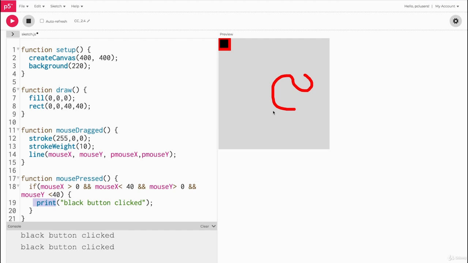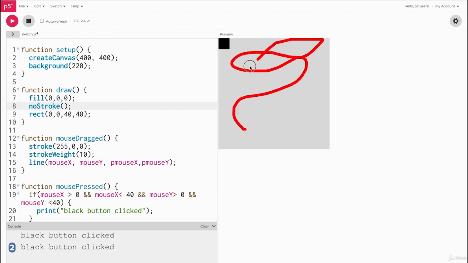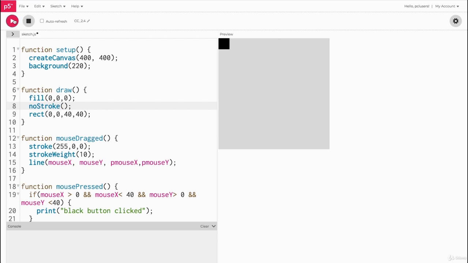But if you notice that when we're drawing, the stroke gets added over here because we haven't set a specific stroke for the rectangle. So maybe let's just say no stroke before drawing the rectangle. So if we click, it says black button clicked, and if we move, we can draw. Perfect. Now we have a button and we can press on the button, so it works.